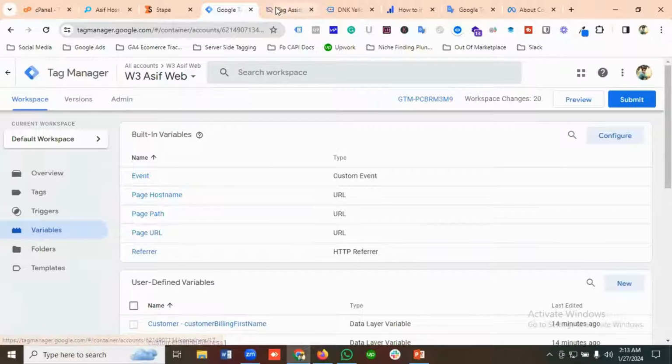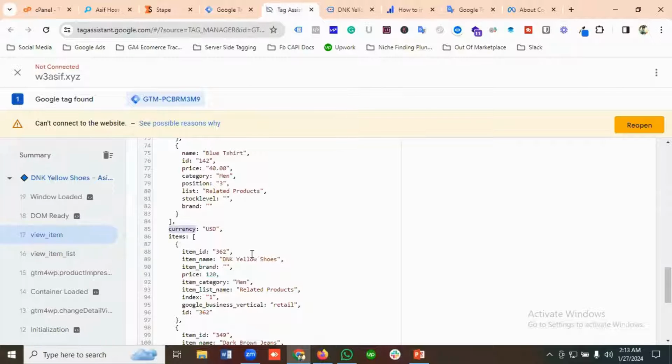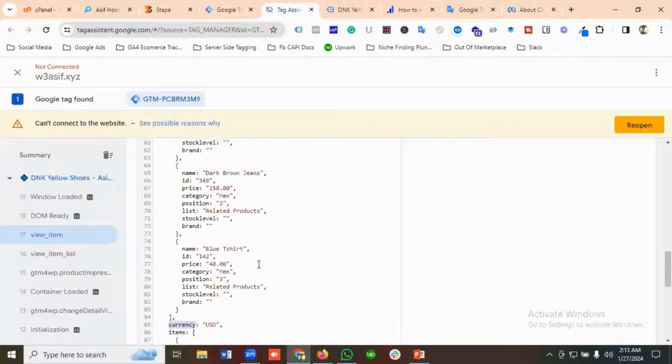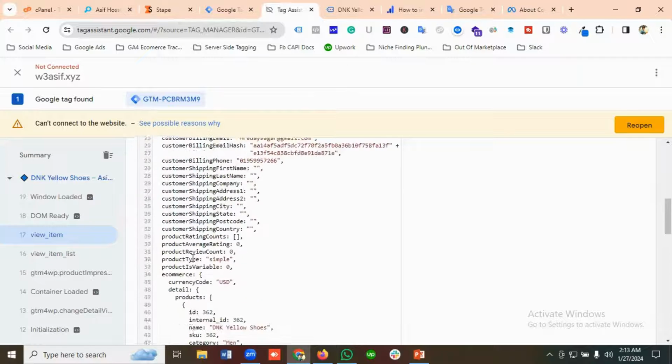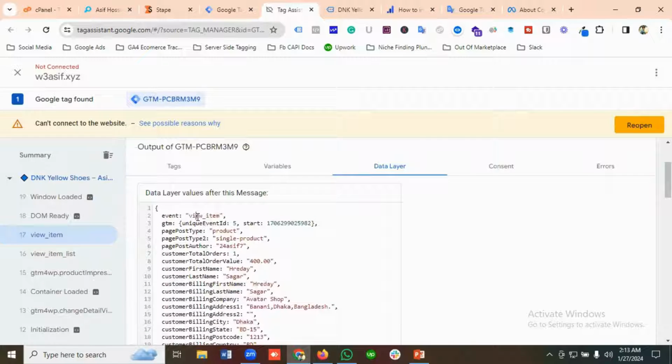Then for the view content event, the event name would be view item. So in Facebook we call it view content, and in GA4 we call it view item. Okay, so the event name is view item. So I'm gonna copy the event name for creating a trigger.